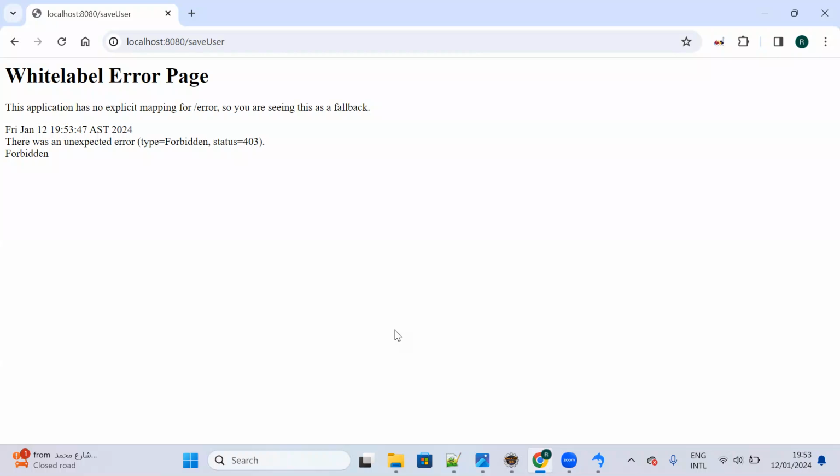So the moment we enable Spring Security, we have to redirect to a specific URL. We have to configure that, so we'll do that later. Currently it is saying forbidden, which is nothing but unauthorized, because we have to write the authentication logic for that.